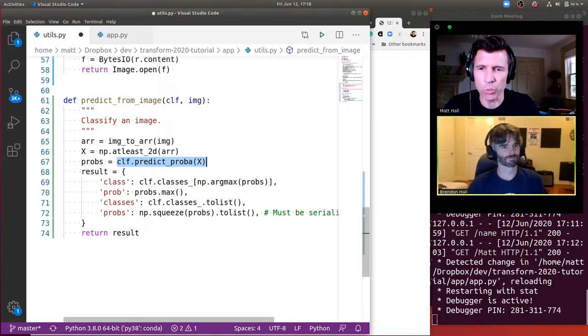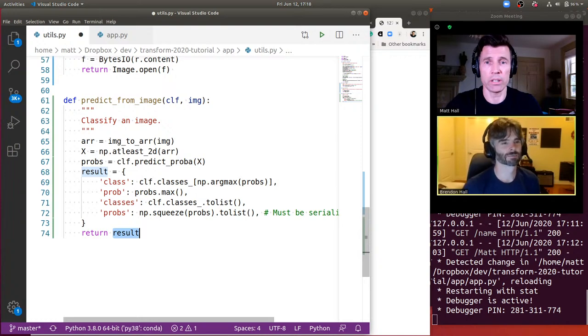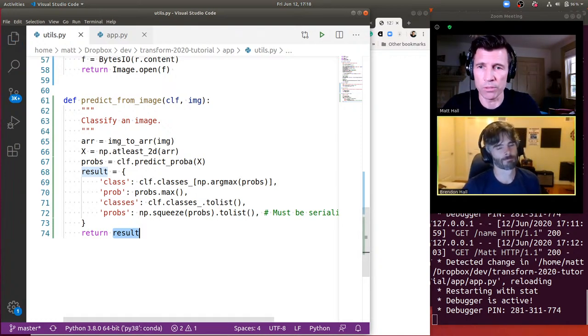We could do something more or less fancy, I guess. Maybe I should have started with just giving me the class, just give me the prediction, and we'll return that. But I've gone full Monty because I didn't want to do all that typing. And then we'll just return that dictionary containing the prediction.